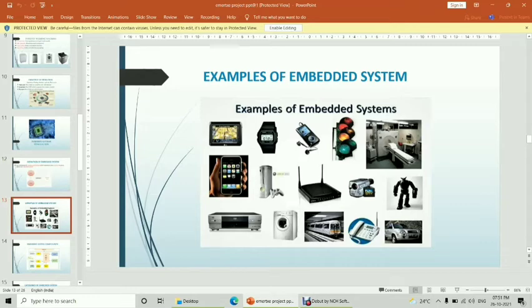Examples of embedded systems are television, smartphone, smartwatch, iPods, traffic lights, mobile phones, Xbox, routers, cameras, CCTV, robots, DVD player, washing machine, metro stations, handheld devices and cars, etc. And many more. And the remaining slides my friend will continue.